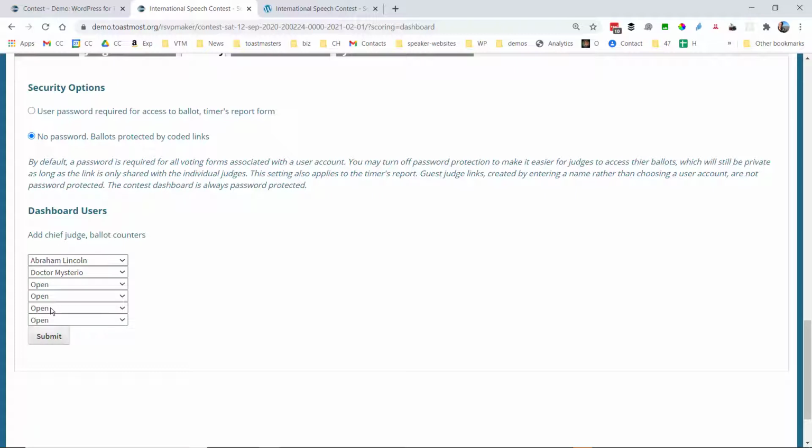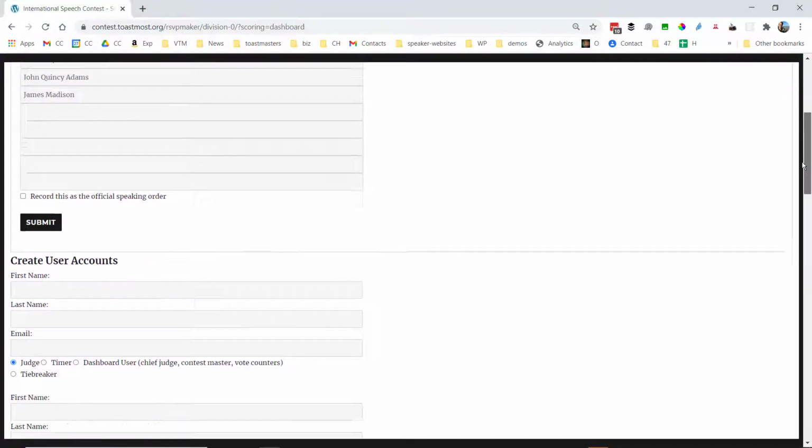That's obviously more secure, but there's also an argument for turning that off just because it's easier for people to click the link and just get in, and as long as they don't share the link with anybody else, the coding on the link will be your protection for that ballot. Now, of course, if you've invited in guest judges, they won't have a password anyway.